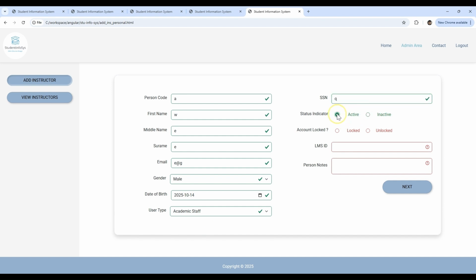Here, as soon as we select one radio button, it turned to green color. And now all the fields are valid, and we can click the next button and it will submit the form without any problem.